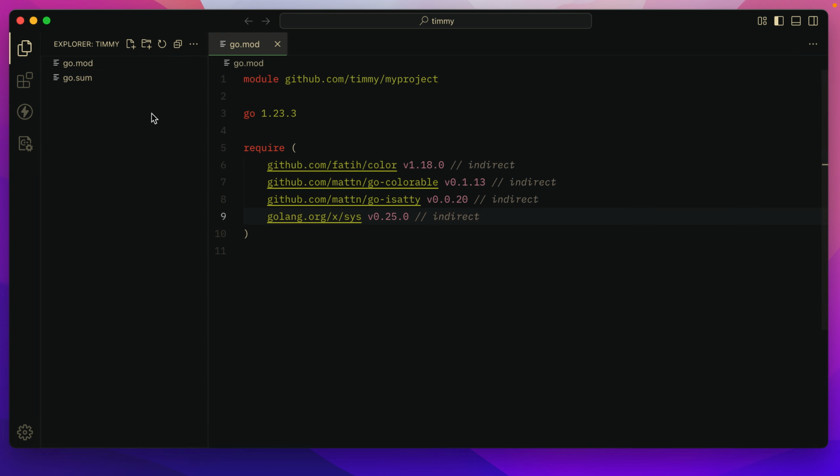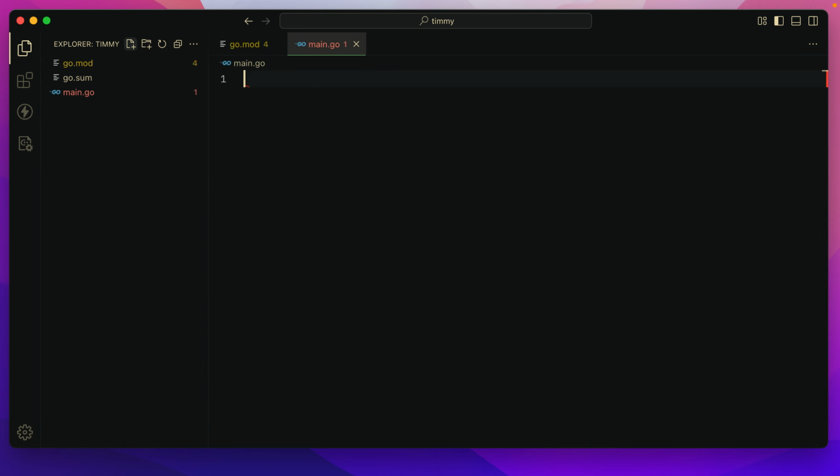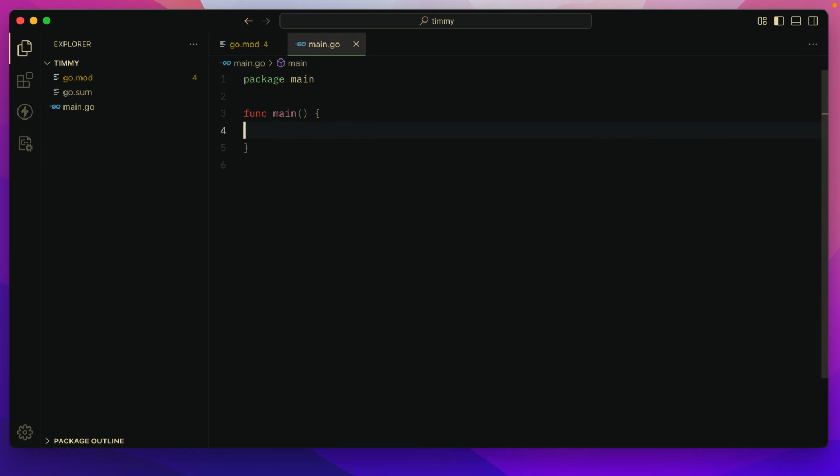Now let's create some actual code. I'll create a main.go file, and in Go every file belongs to a package. There's no such thing as a Go file without a package. Packages help organize code, and there is one special package called main. The reason why this package is special is because it's the entry point of our project. If we want to execute any Go program, it must have a main package with a main function. This is how Go knows where to start the execution. It looks for the main package with a main function.